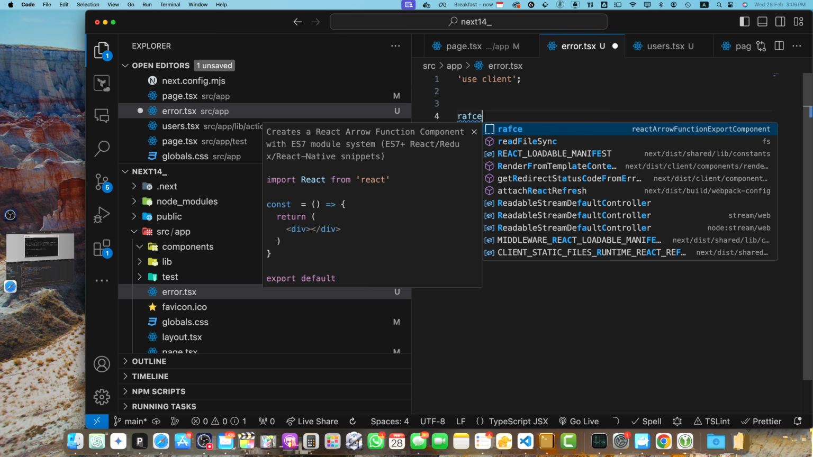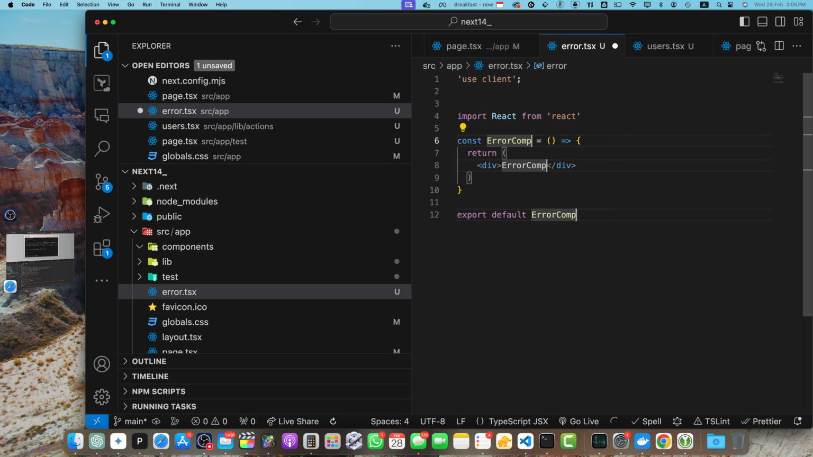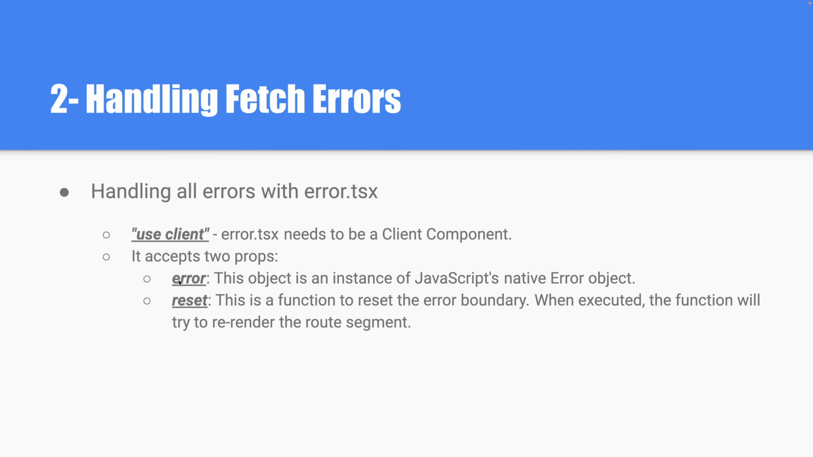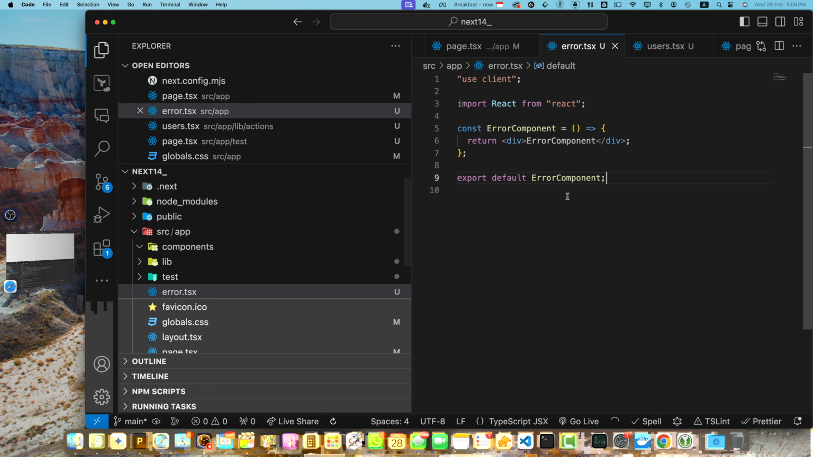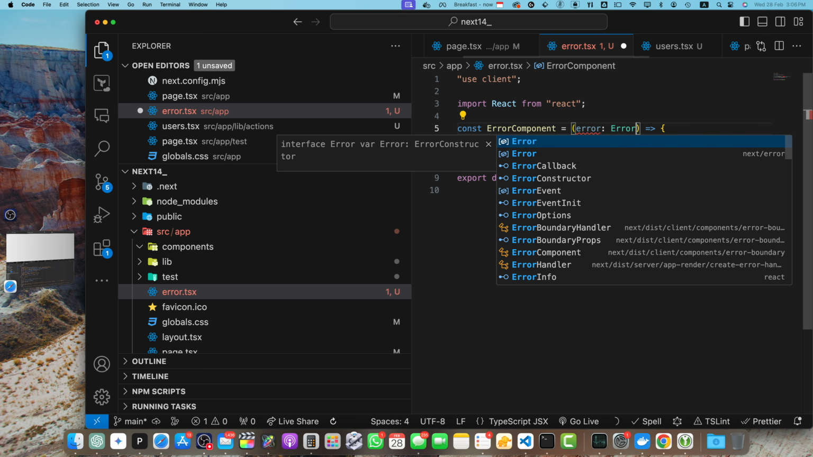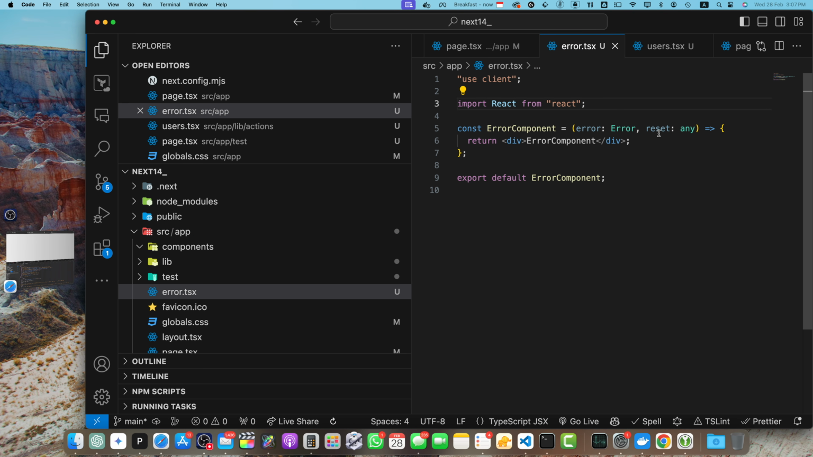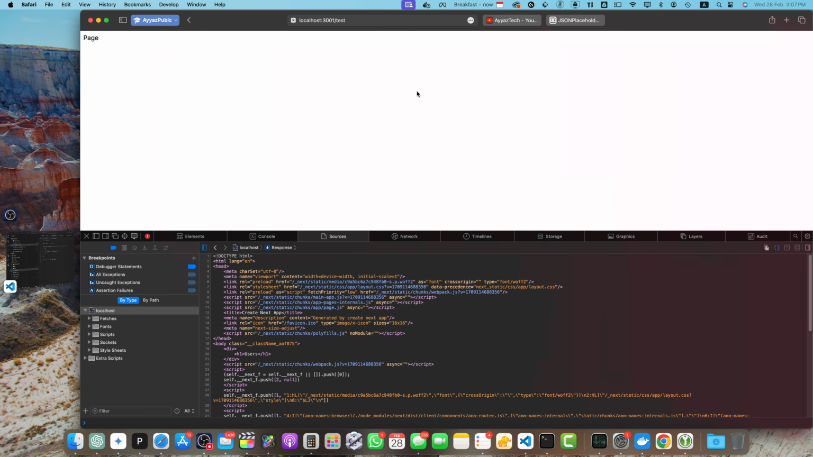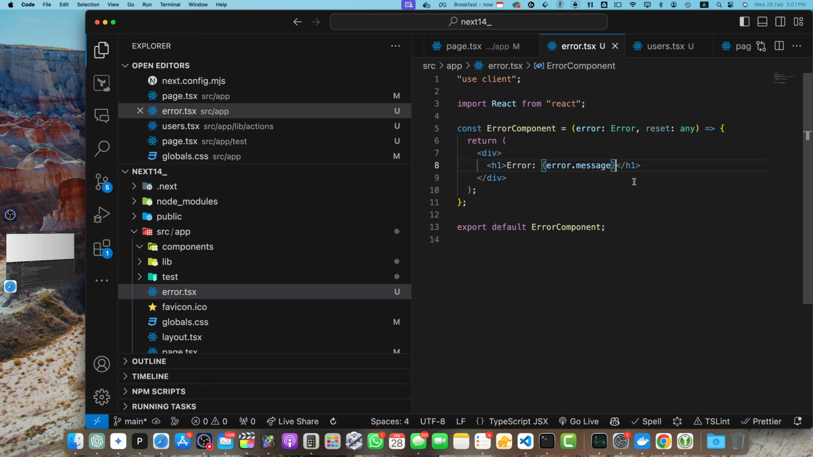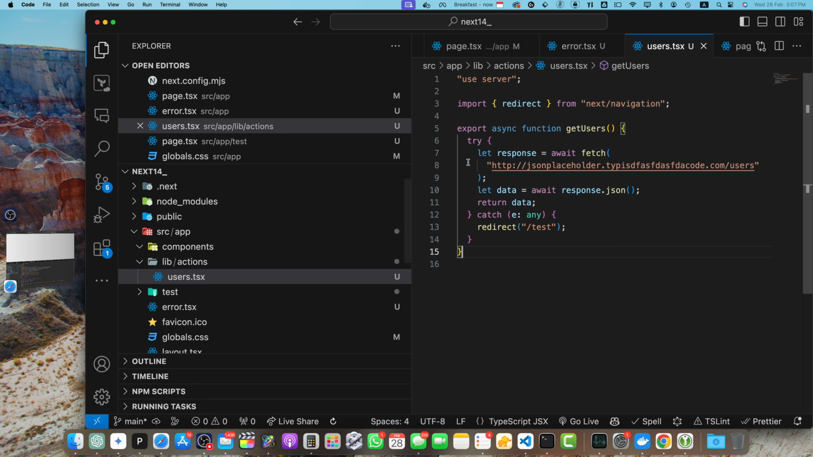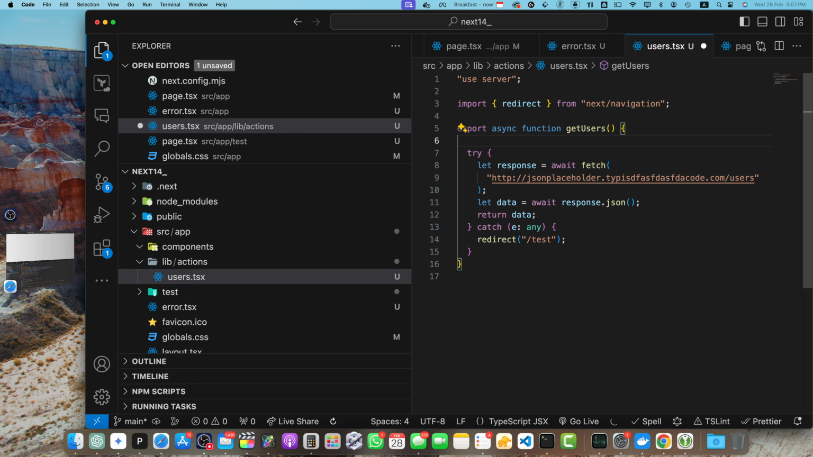And now let's create our error component. This will accept two props, error and reset. So here let's receive the error and reset. Reset is basically a function that we can call. Here let's display the error, error.message. Now we will intentionally produce an error and see what happens, because whenever you throw an error, this error.tsx would be triggered automatically. So let's quickly try. Here before the try catch block, I will directly throw an error.